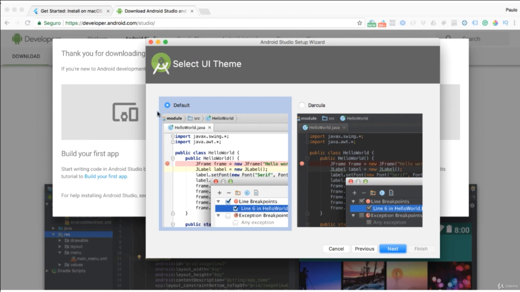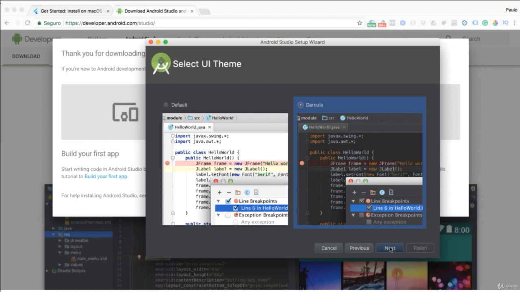And here it gives you the option of either the default or the dark color. Dark color is really good for your eyes because it's a kind of dark theme, but you choose what you want. Okay, I like the dark color always because they say it's good for your eyes. So I'm going to use that one. I'm going to say next.